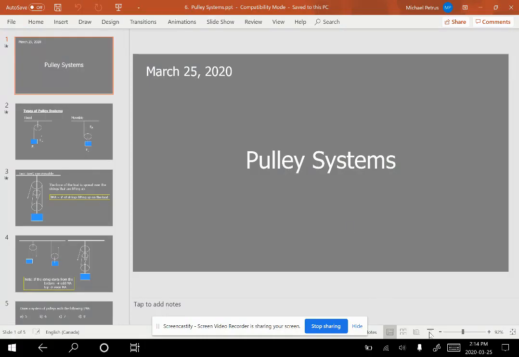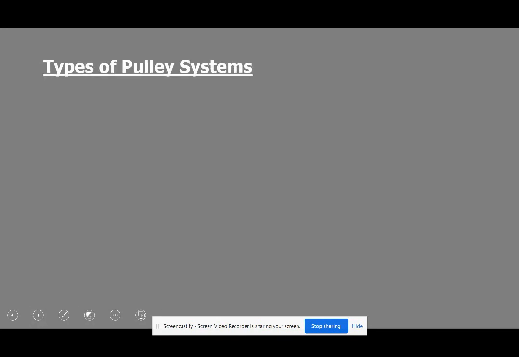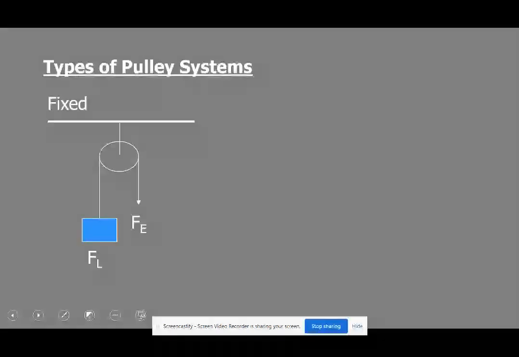Okay, this is the last machine that we have to cover here. It is on Pulley Systems. In terms of the math, if you thought things have been easy so far, this would be the easiest of the bunch. This just involves counting. If you can count, you can handle pulley systems. There are only two types of pulley systems.